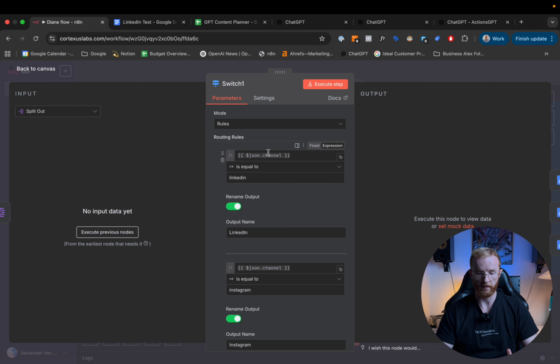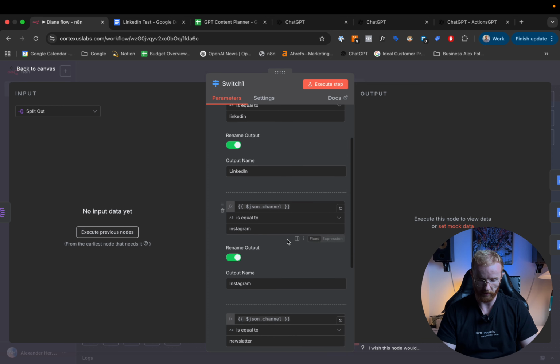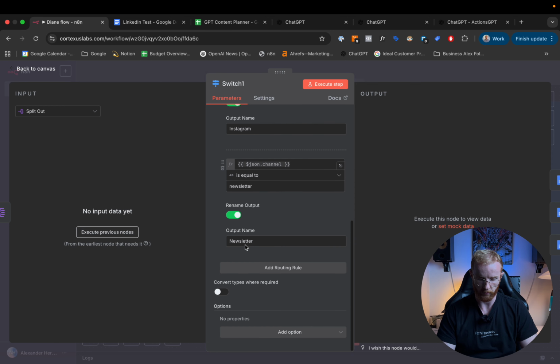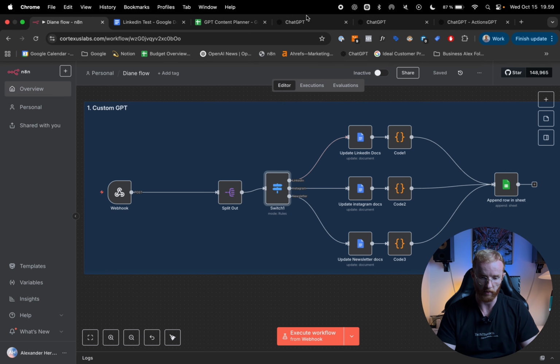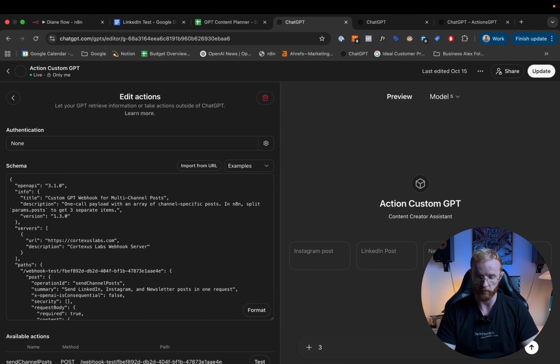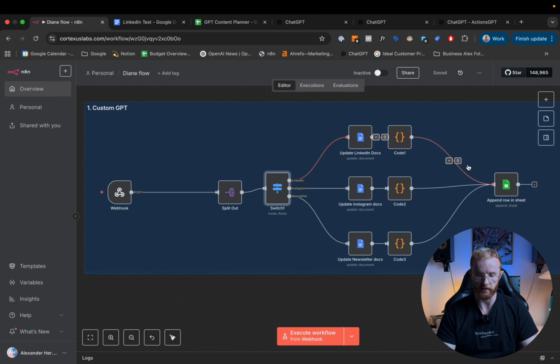And the way that I've set up the switch module is that if JSON channel is equal to LinkedIn, Instagram, newsletter, then it's going to go down all these different routes. If I choose in my Custom GPT to say, okay, I actually want to send text to all channels, it's going to trigger all of these different tracks and create text for all of them and input them into the Google Docs, and then into the Google Sheet.